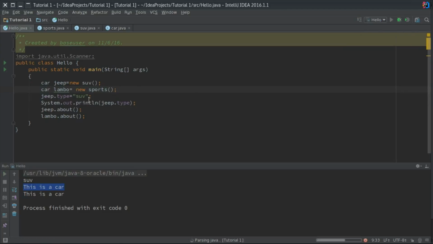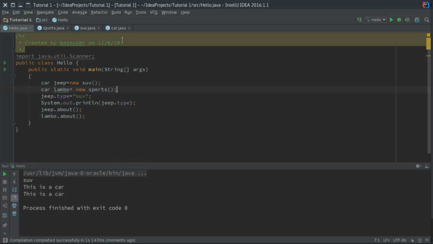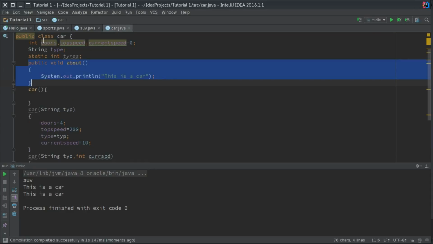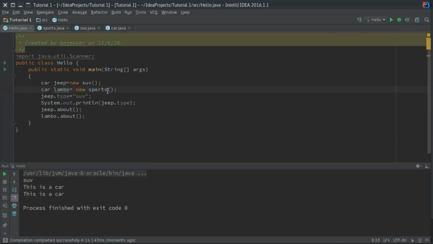If I run this, there's going to be no change in the output. So this is pretty much using polymorphism. This is kind of an example of polymorphism. So anyways, this is pretty much polymorphism. I am using one data of car as two different types, as an SUV and as a sports. You are going to see the polymorphism in detail later on.